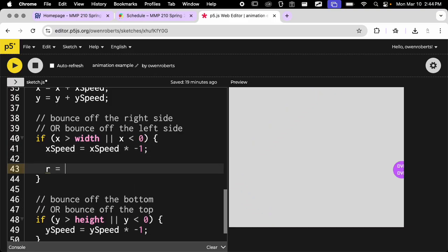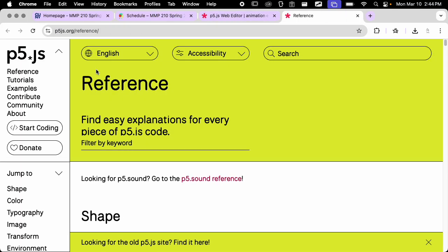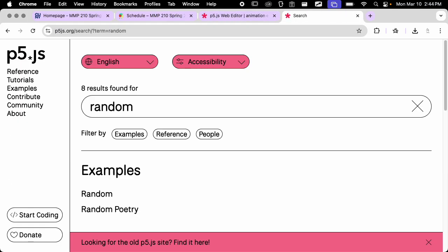So I can say R equals random. And the random function is really useful. It just gives you a random number. It has some parameters. Let's take a look in the reference for a second. So I'm going to go to random.